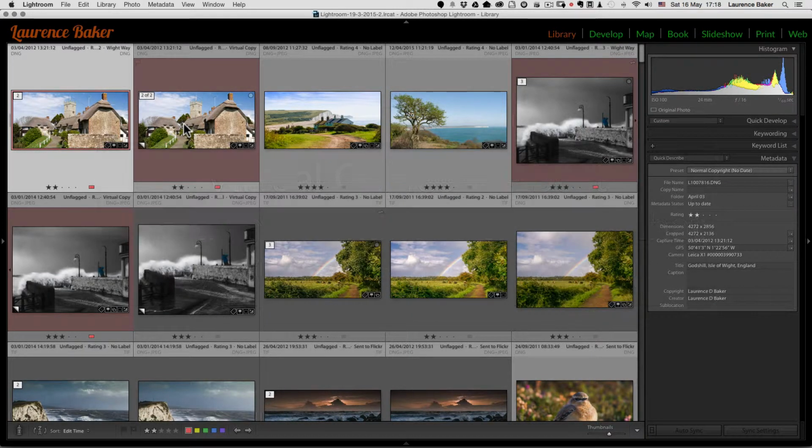I hope that's given you some insights in how to work with snapshots and virtual copies, because I use them a lot, but I would say that it might be good practice to name your virtual copies. But it doesn't really matter if you don't, because you're going to see visually what you've done.